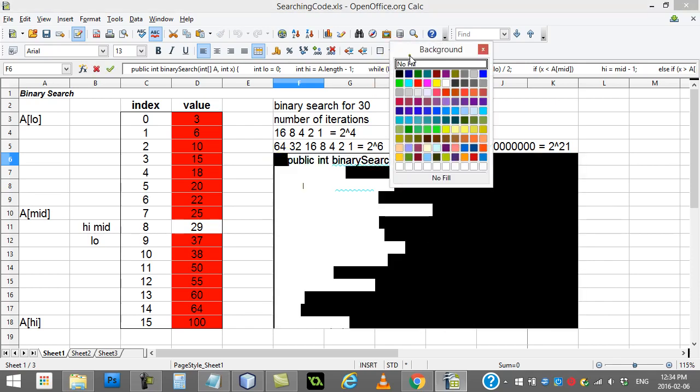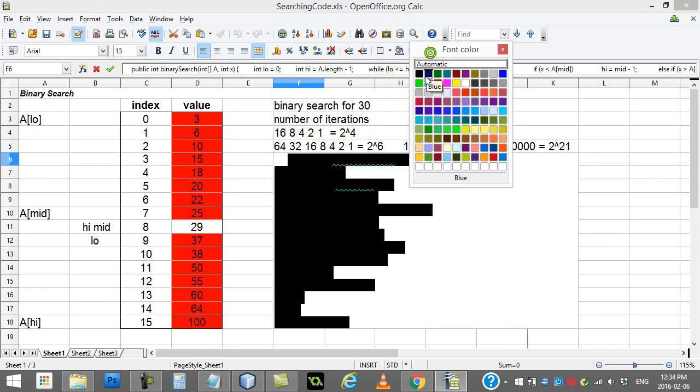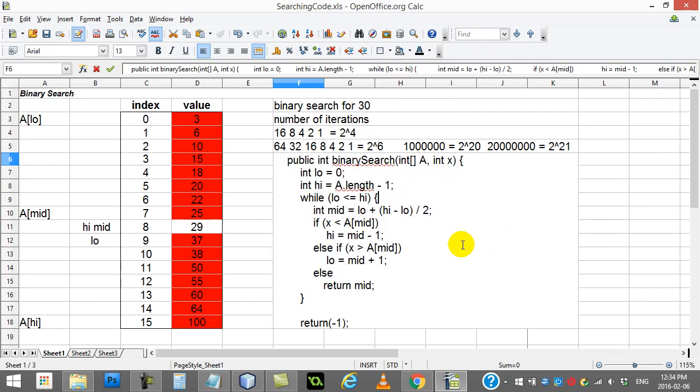Here's my code. Let's take off our no fill, our automatic. And there's nice standard code for binary search. Now, notice here, low starts at 0, high starts at the maximum index of the array. And here's our nice while loop. Keep going while low stays less than or equal to high.